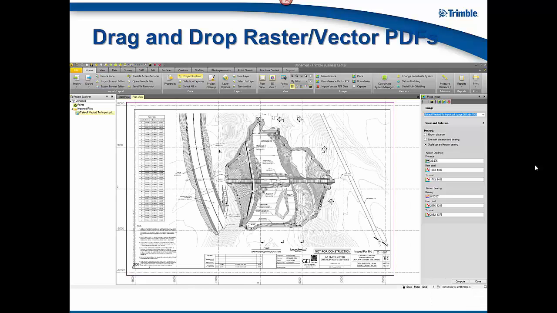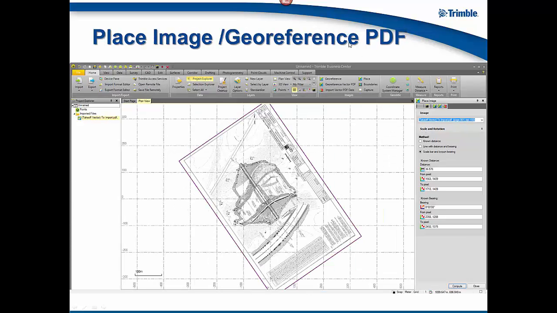So first you would drag and drop a raster or a vector PDF inside Trimble Business Center, and notice as you drag in the PDF, automatically a place image command shows up. Next you can place an image, so using a scale bar and a north arrow that you can locate on a PDF, you can simply place image, and if you have coordinate tables and you know the location of some of the points in the PDF, you can also use a georeference PDF command to get that PDF properly located.